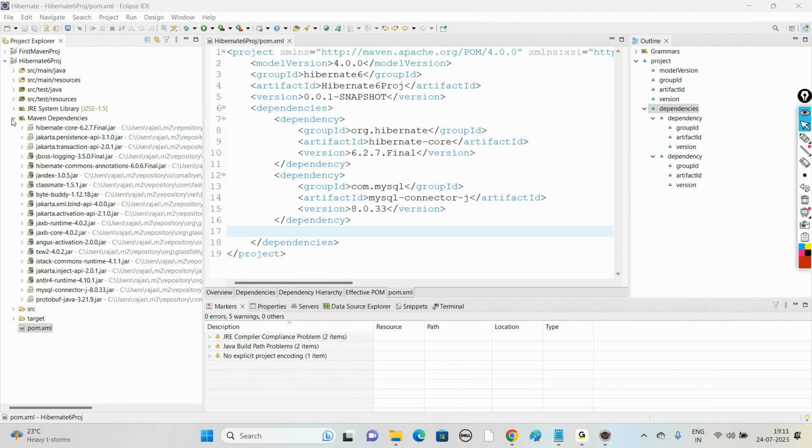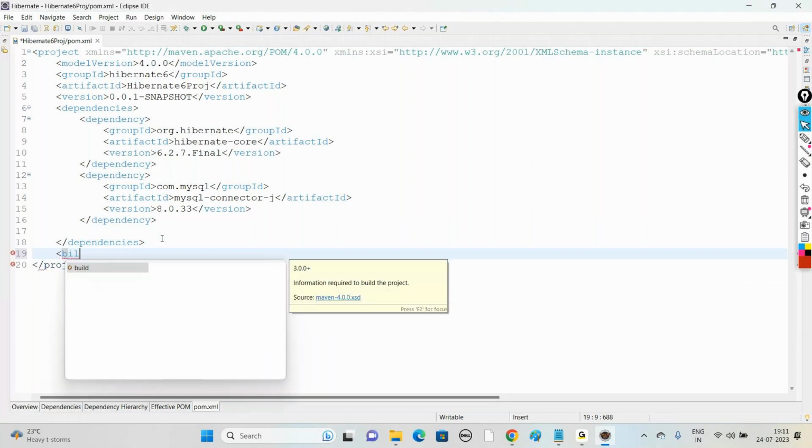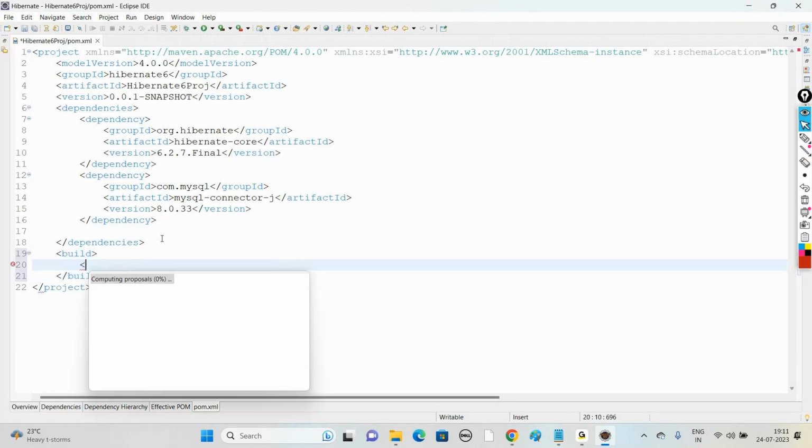When you create the Maven project, it goes with Java version 1.5. I want to go with the latest version, whatever version you have on your system. So to do that, we need to add some more code here, like build. What is your source directory? Source directory is src/main/java.